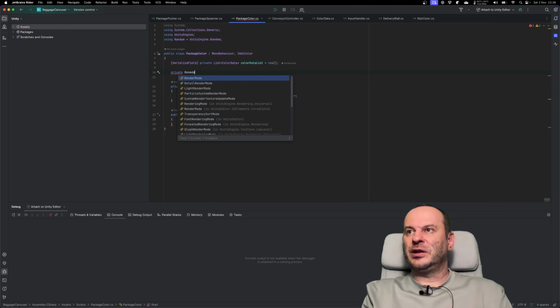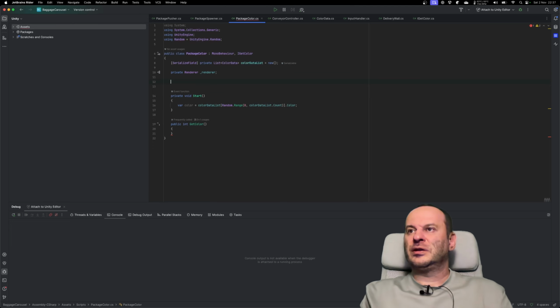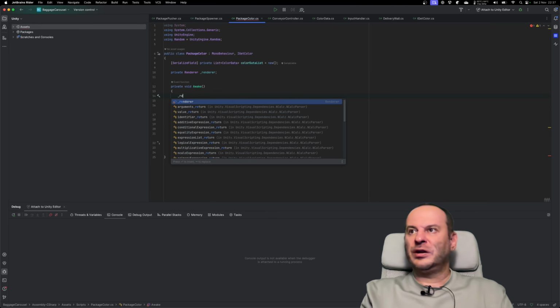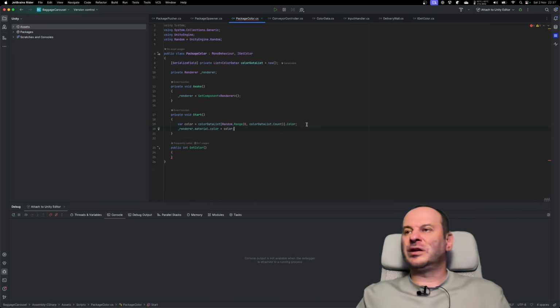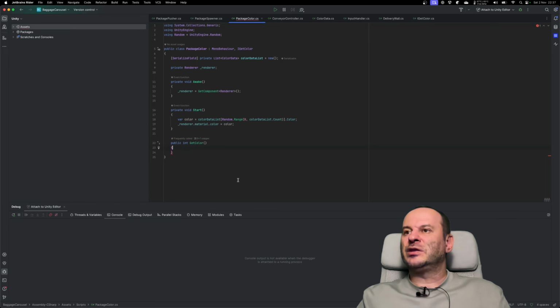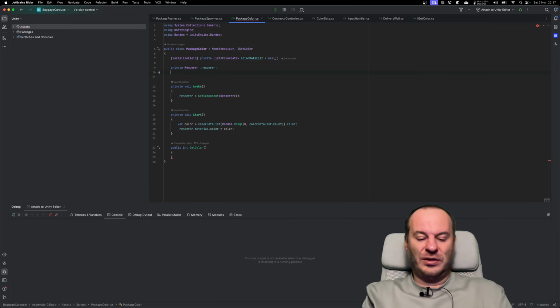Renderer. Awake. Renderer get component renderer, and this renderer material color, yeah. And when it returns, I need to store the index.